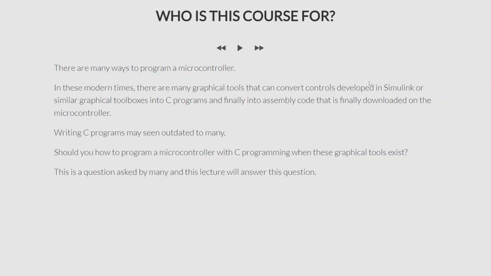So for example, these graphical tools are sometimes available along with simulation software like Simulink or even with software like Plex and many others. So in these graphical tools, you can convert your control code, which you have developed using blocks, which are available in Simulink and other simulation software, directly into C programs. And these C programs in turn are compiled into assembly code, which is finally downloaded onto the microcontroller. All this is done automatically. You just have to click one button.